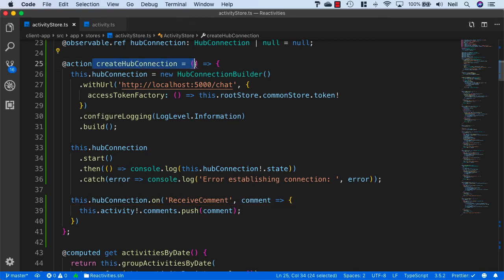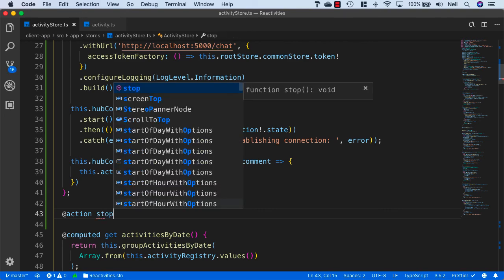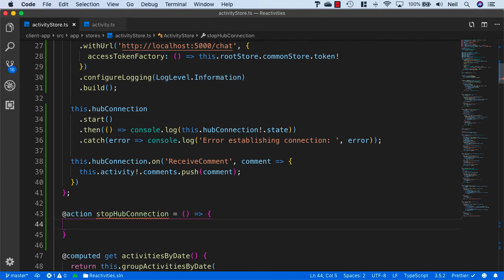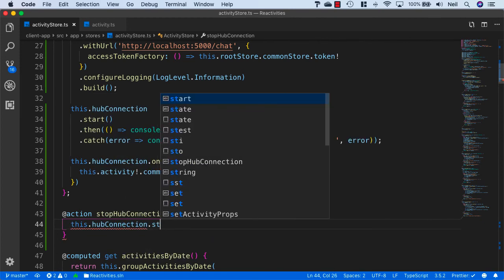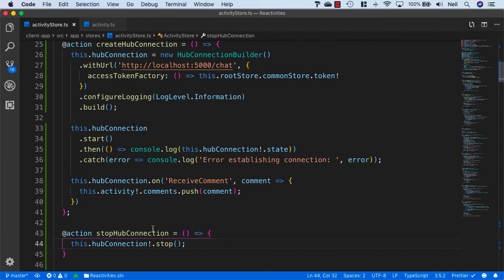So this is how we can create our hub connection. And what we'll also add, just for this particular lesson, is the action to stop the hub connection as well. Because when we leave the activity details page, we're going to want to turn off this connection. So in this particular function, all we'll do is we'll say this.hubConnection.stop, and we need the exclamation mark again, and this will allow us to turn off our hub connection. So what we'll do next is we'll add the functionality to connect this up to our activity details page, and we'll start to look at that next.